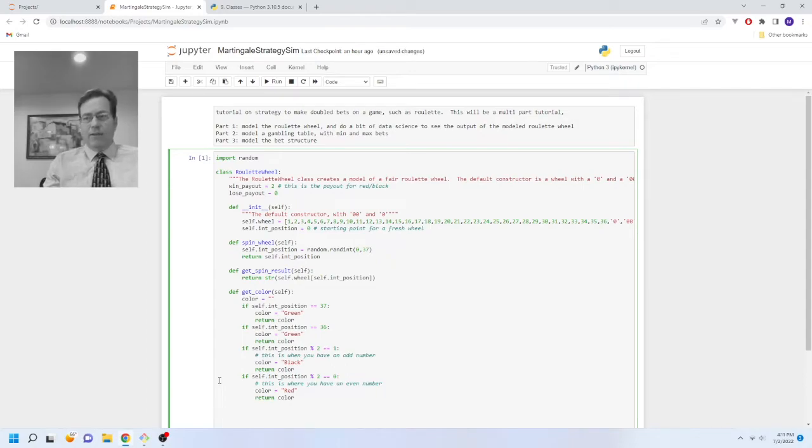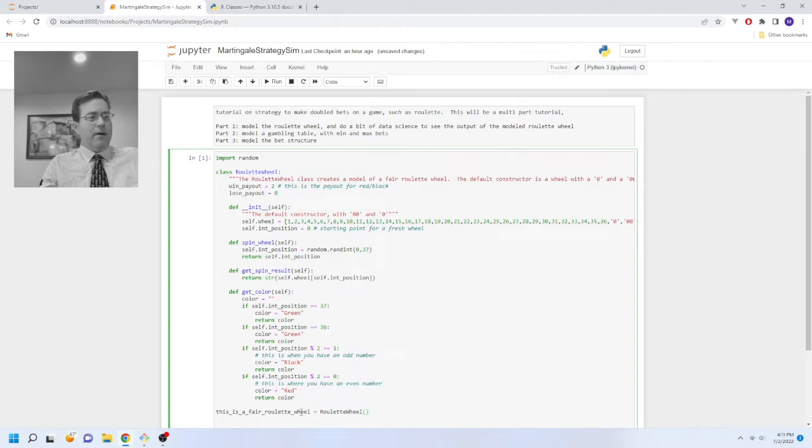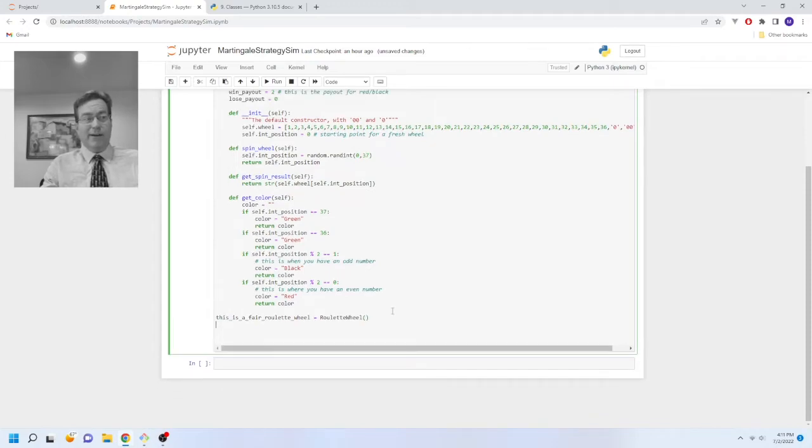That said, let's make sure it works, right? So we'll fire it up and instantiate it and make sure this puppy really works. So let's say this is a fair roulette wheel. Ridiculously long name, but who cares? Roulette wheel. Remember from the Python docs, that's how you invoke a class, right? So come up with a variable, set it equal to the class. Let's run it and just see if it doesn't crash. It didn't have any output, but it didn't crash. So I think that worked so far.